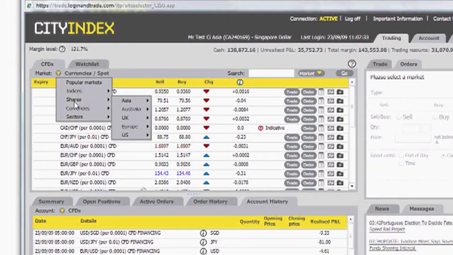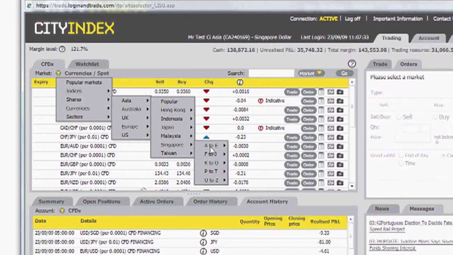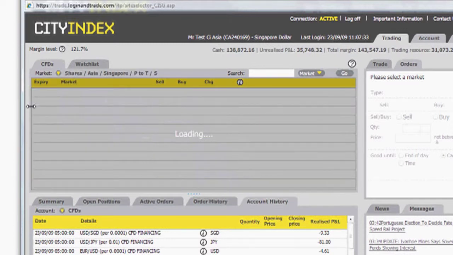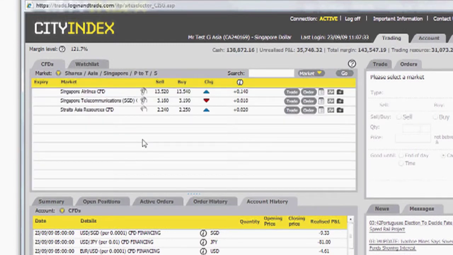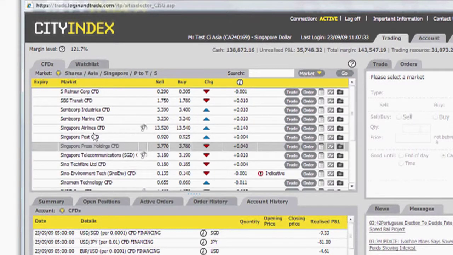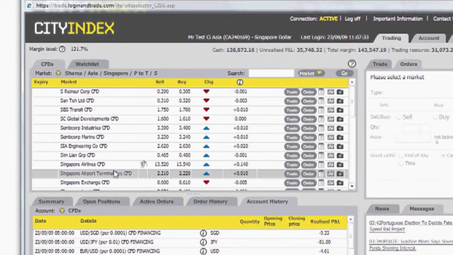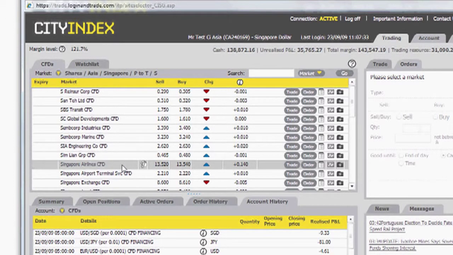If you wish to select any of these, it's simply a matter of going down through the menu. So let's suppose we're looking for Singapore Airlines. We'd come down to shares, we go to Asia, we come down to the Singapore section, and then it's alphabetically listed. So we find P to T, we come down to S, click on S, and as you can see, the live prices all change to Singaporean stocks, and it's simply then a matter of finding the stock that you're interested in, Singapore Airlines, and highlighting that. The prices that you see here are the live market prices when the market is open.